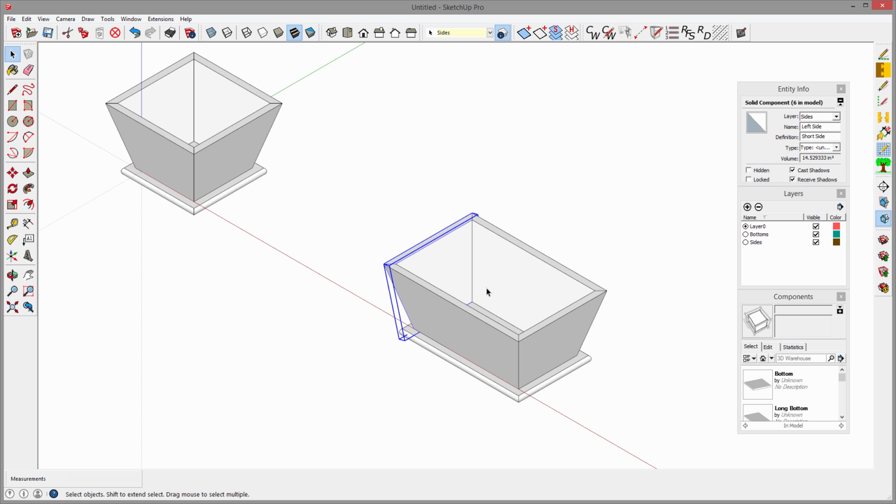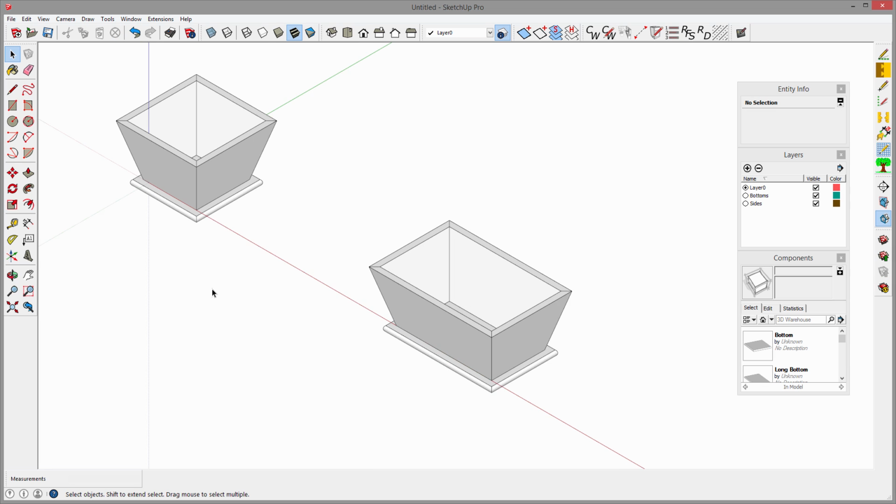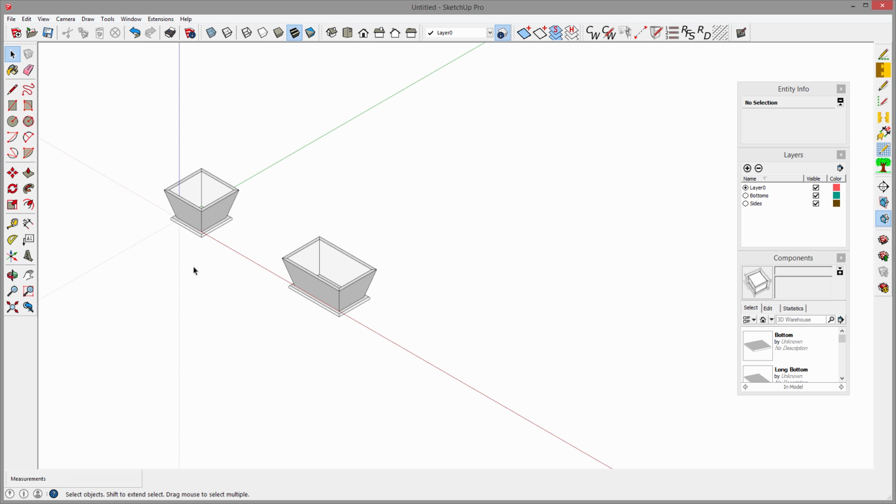That's the left short side. That's the right short side. That's the front long side. And this is the long bottom. All right. So we've accomplished 2 of the things we wanted.